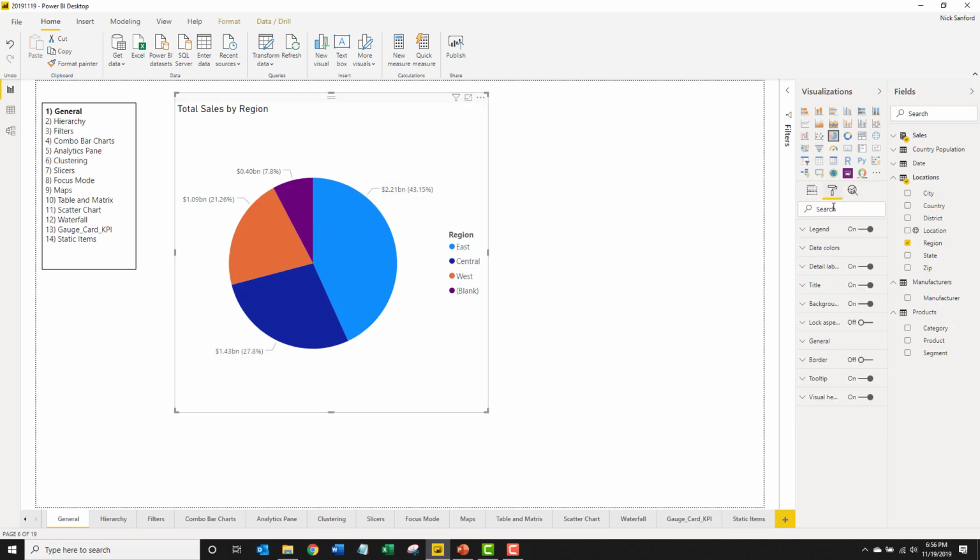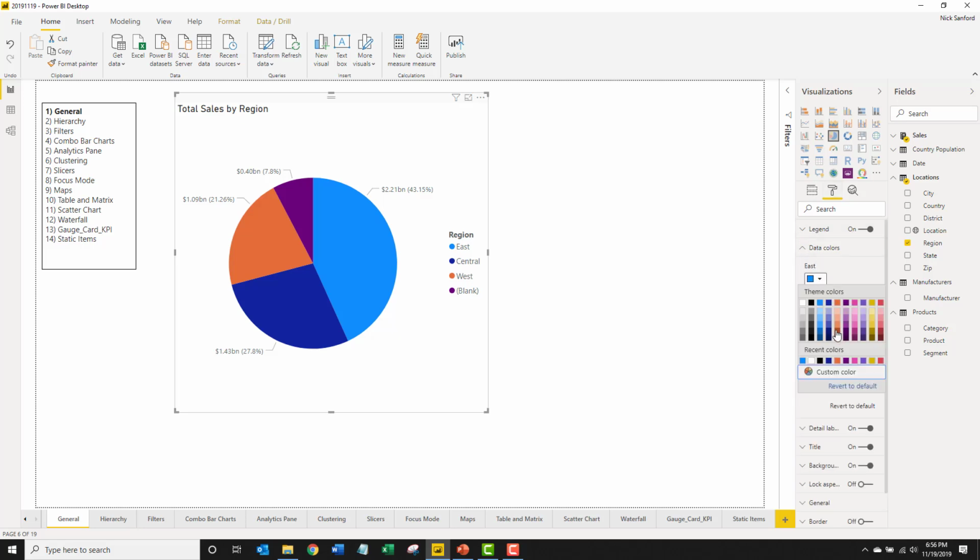The format roller is how you change how it is presented. Commonly it will be colors, and we can change how those look if we so choose. So this is how it looks on the format roller.